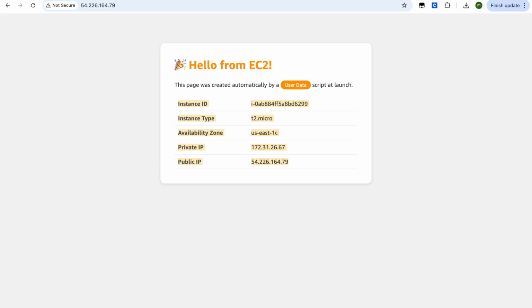So what we're going to do next is learn how to actually connect to the instance and start running a few Linux commands inside of it.